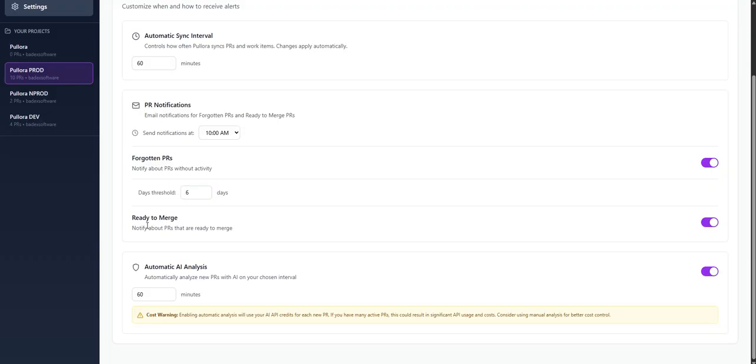And ready to merge, also we can check it if we want to receive emails about new pull requests that are ready to merge. And the automatic AI analysis, this basically will analyze new pull requests with AI on your chosen interval. Can be every 60 minutes or less or more.